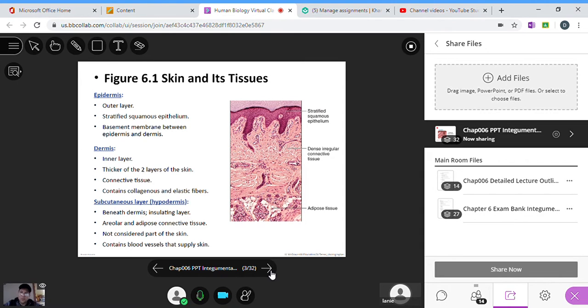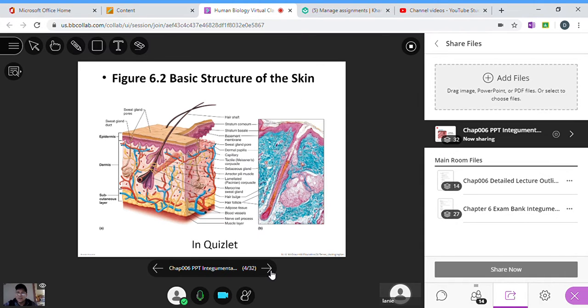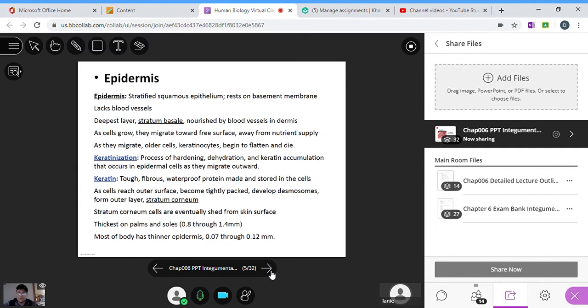Now, the dermis goes deeper than the epidermis. It's underneath it, and it contains those things. I don't need to read them. This item, notice I put at the bottom, is in Quizlet. So practice this slide for Quizlet, or practice Quizlet for that slide would be the better way.